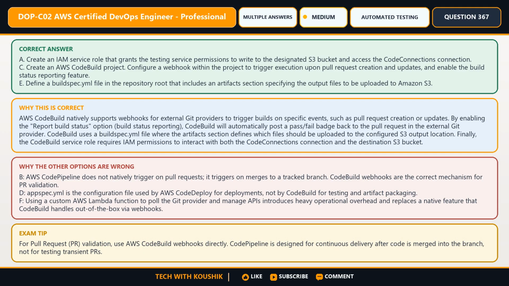And Option E. Define a buildspec.yml file in the repository root that includes an artifacts section specifying the output files to be uploaded to Amazon S3.